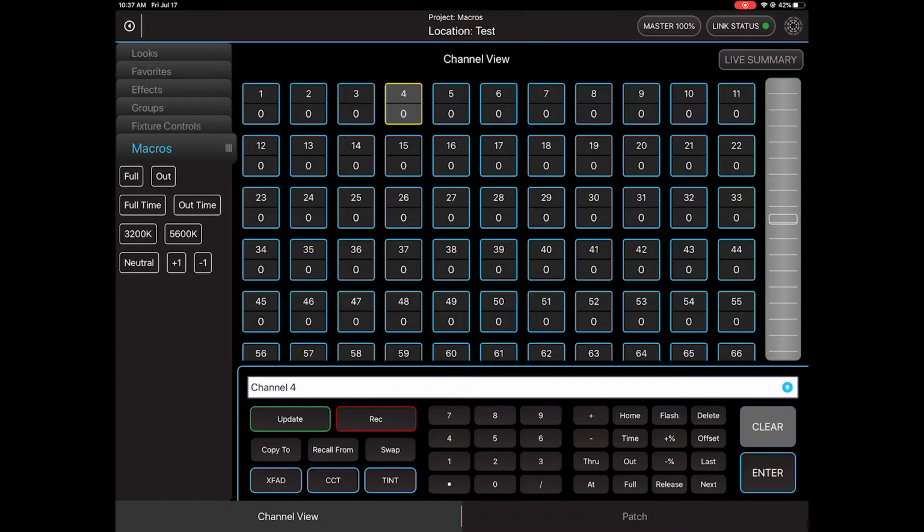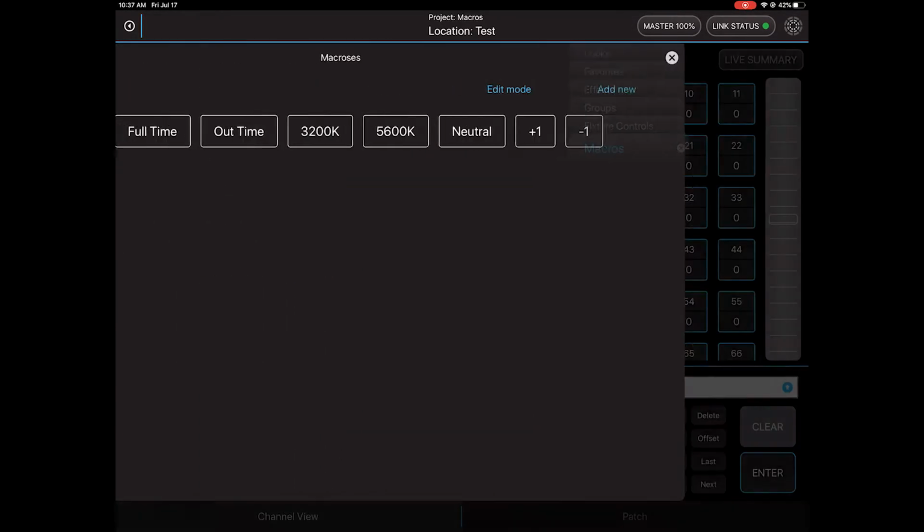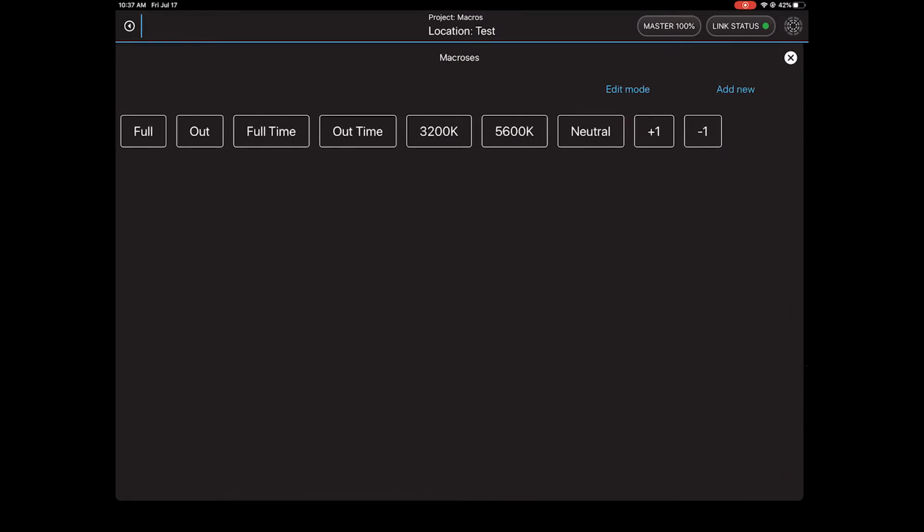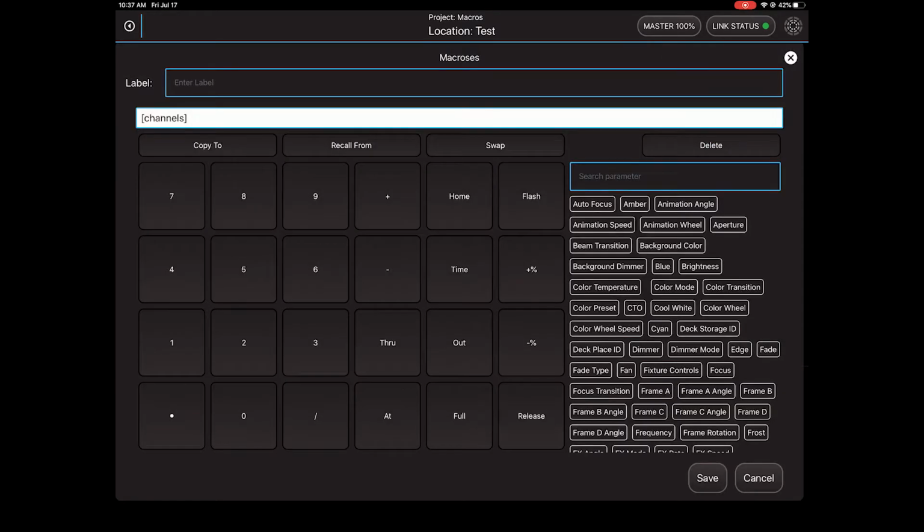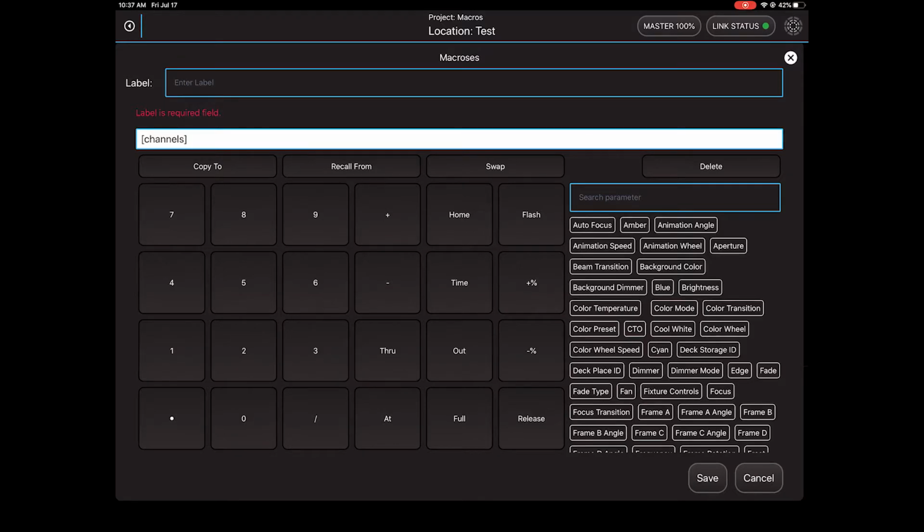create your own. You can see we have full time right here on channel 4, and if we go out time, it is applying out at time, and time, the default value we have set in the console right now, is 3 seconds. So if we pull out macros, we can create our own buttons by clicking the add new in the top right corner, and on the right hand side you will see all of the parameters that you can control or adjust or add to your macro syntax.